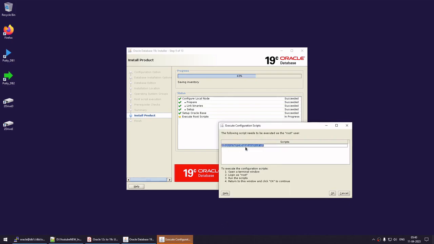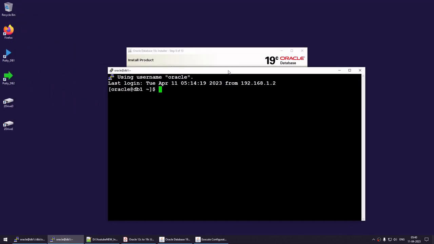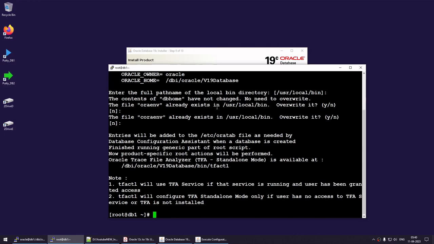So the installation is almost complete. It is prompting us to run this particular script as root. I've copied that. Let me launch one more PuTTY session. So I'm going to the root. If you have the root account, you can say sudo su root, and you are logged in as root, and you can run this script. So that's done. We have executed the script.